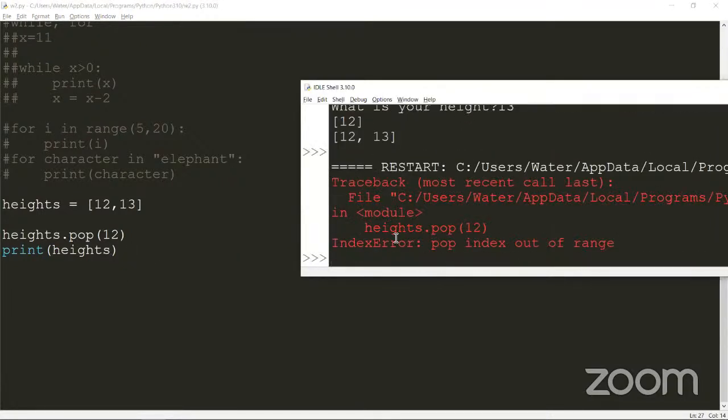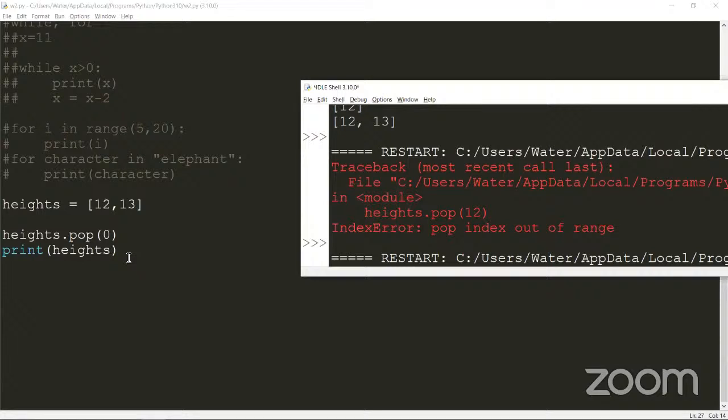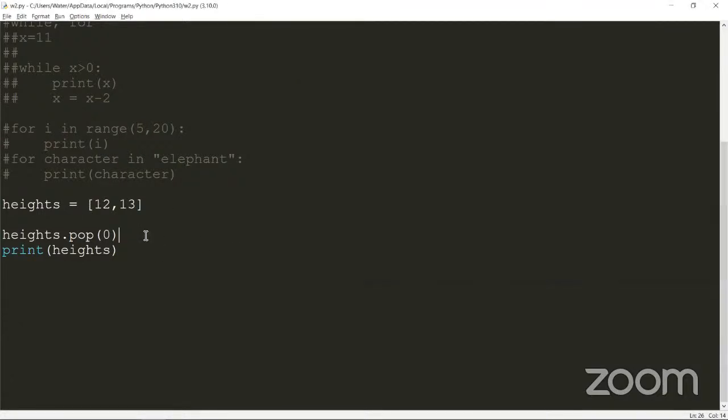Print it. Oh, pop out of range. Sorry. Pop doesn't take the value of the element. It actually takes the index that you're trying to remove. Apologies, that's how it works. So if you want to remove the first index, that's the 0th index, we do pop 0. So now this should print a list with just 13 in it. Yeah, so initially our list was 12, 13, now it's 13 because we removed the first index.